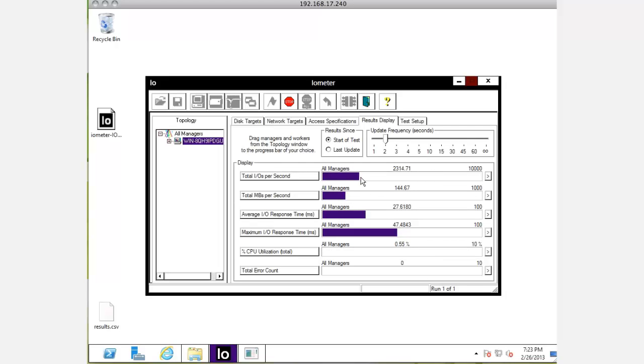IOPS isn't necessarily what you'd want to measure in this sort of test, though, because you're dealing with streaming data onto the system. And so really what you're looking for is how fast you can do that, typically measured in megabytes per second or megabits. So we let that run for a little bit, and we see we're achieving around 130 megabytes per second onto the physical hard drive.